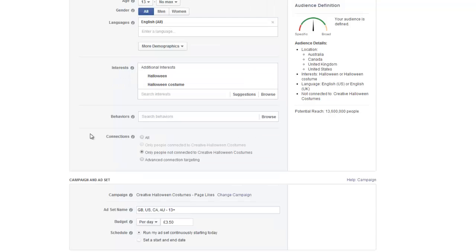Now with connections, what you can do is say that you only want to target people that aren't already connected to the Creative Halloween Costumes page, which makes sense because you don't want people that already like it to see your advert, because it's going to cost you. We're going to do it as a cost per view, rather than a cost per click, because that's a better way to start things up.